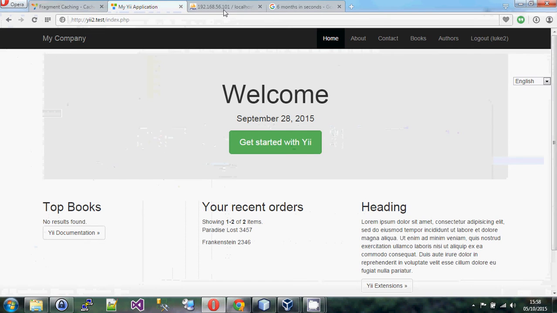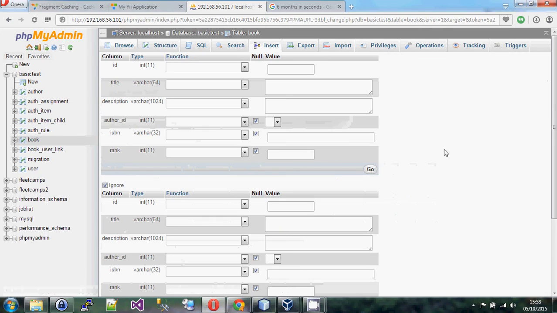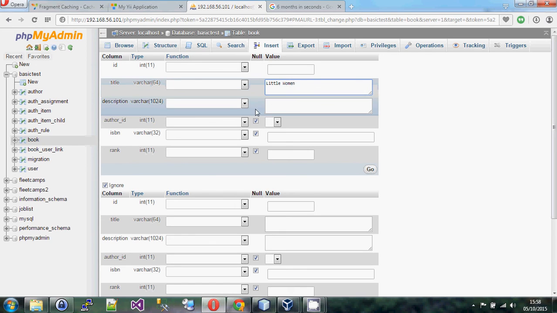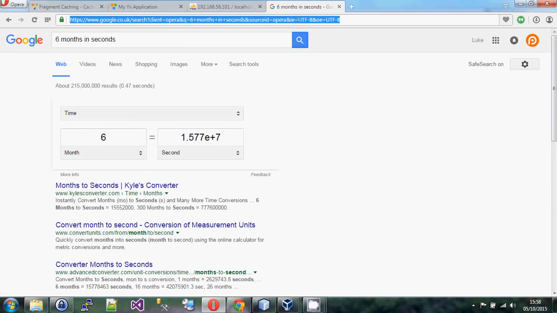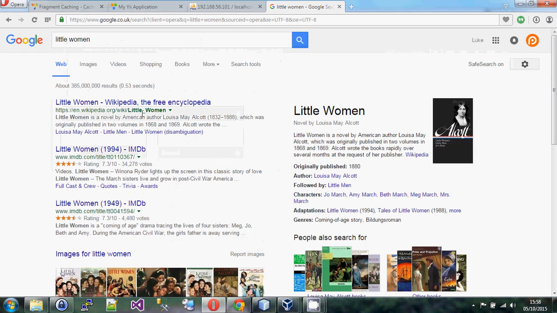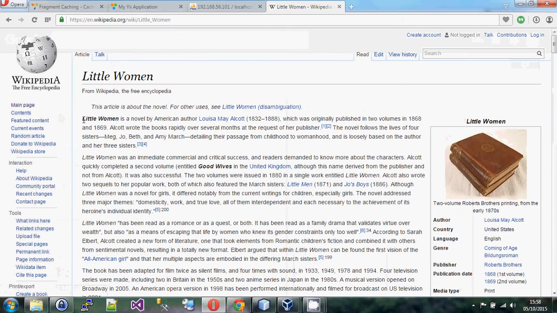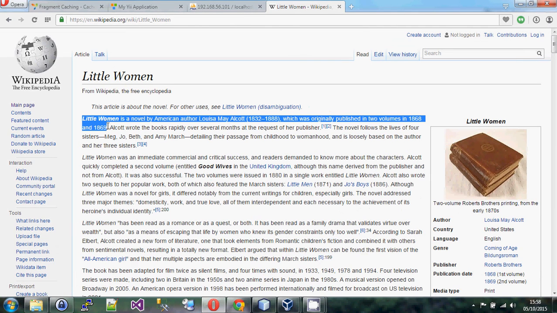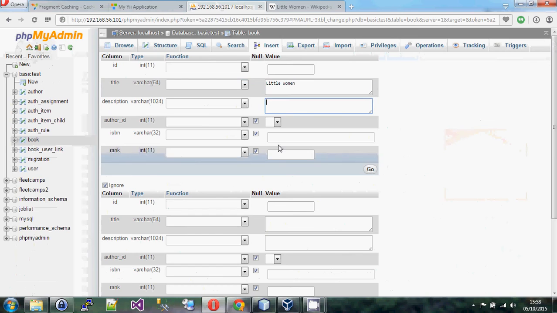So I'm now going to go into the database here, and I'm going to insert a new book. So the ID is going to be automatic. So let's put in, I don't know, Little Women or something. Description, I don't know anything about this book. Little Women is a novel by blah blah blah. That'll do for my description.